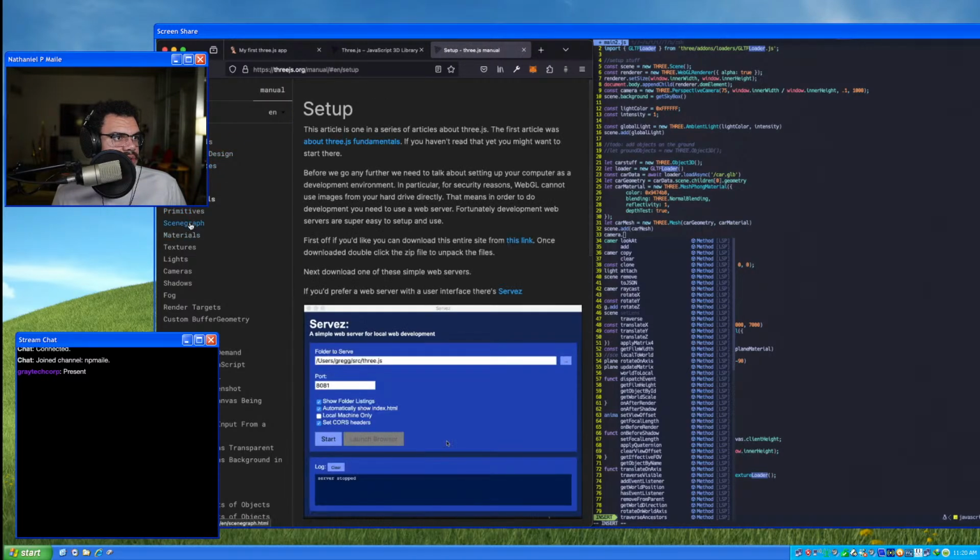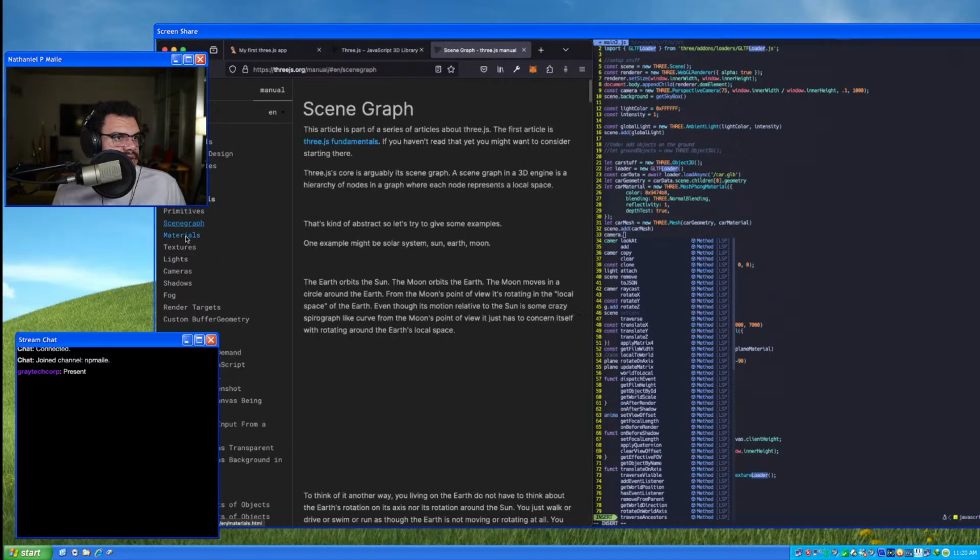Fundamentals, responsive design, prerequisites, primitives, scene graph.